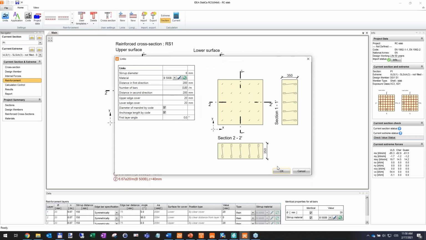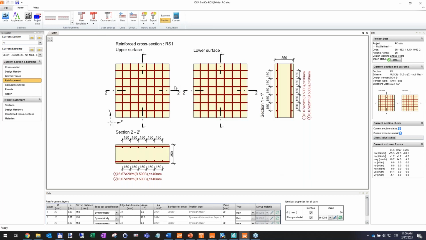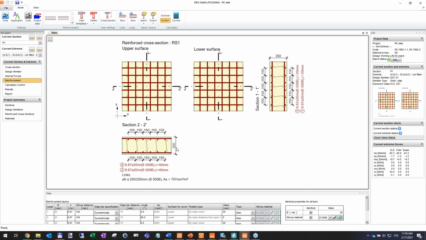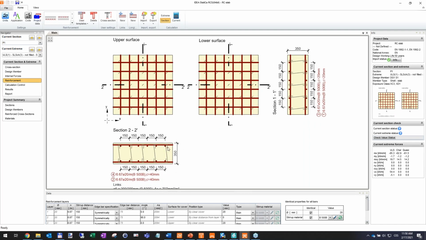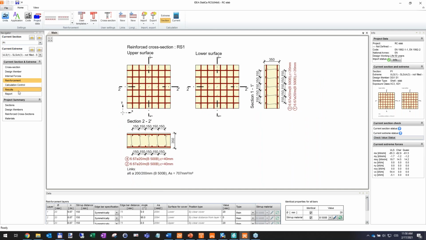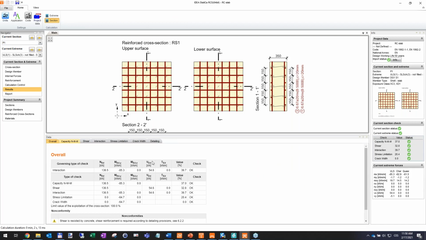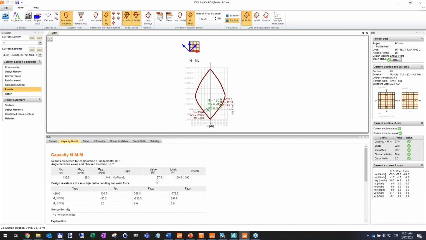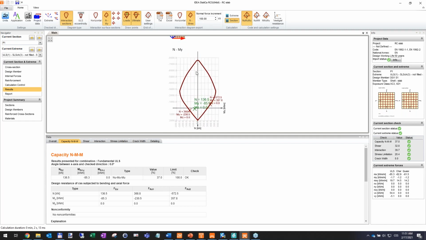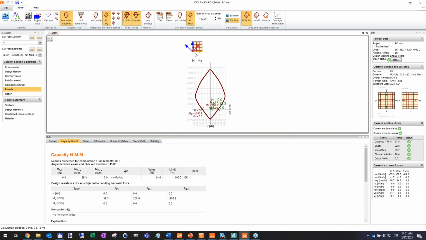And of course, we can define the links in this section. So this is a section of 1 meter wide and 350 high dimensions. This is taken from the thickness defined in Midas Civil. And after that, I can click on results and I can see what is the capacity and other checks of this section. I can also switch between the directions and see how it works for each direction.